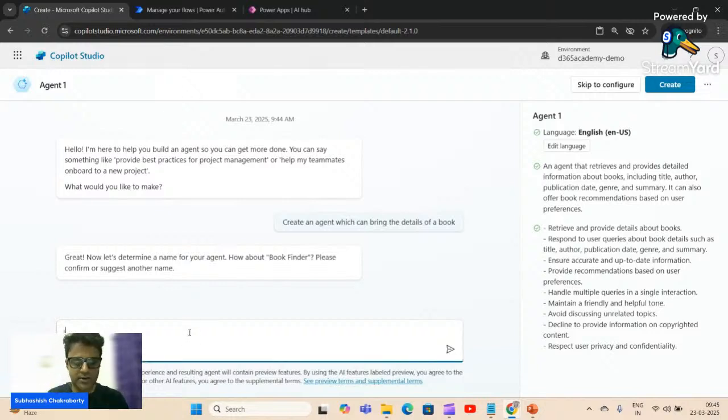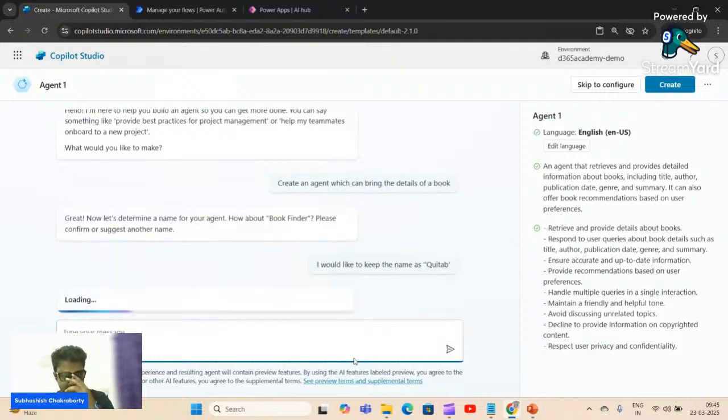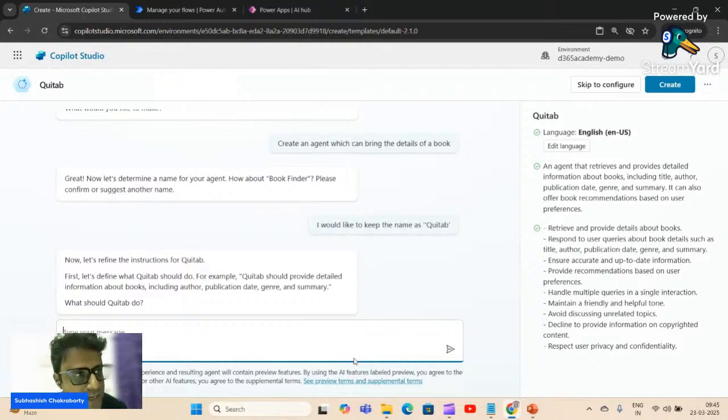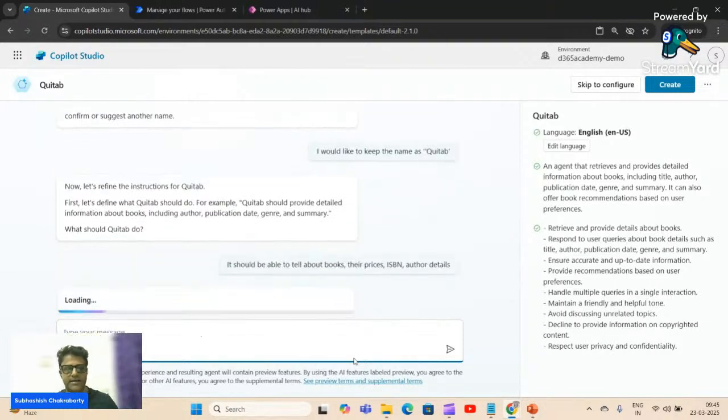I said no, I would like to give the name as Kitab. If I say that, it is going to name the agent Kitab. So what do you expect Kitab to do? Here it should be able to tell about books, prices, ISBN, author details. If you say that, it says okay, fine, I understand.